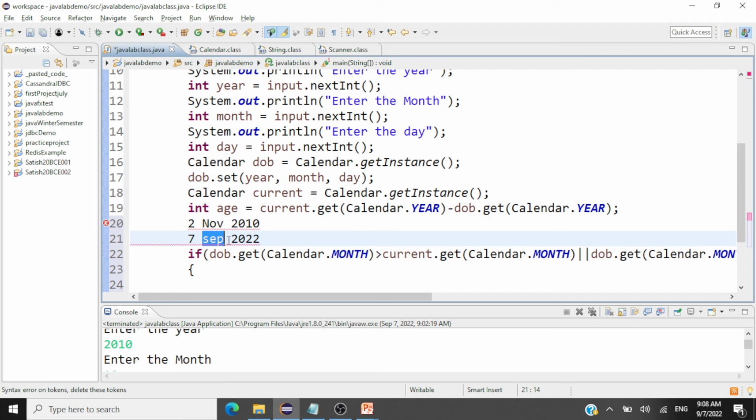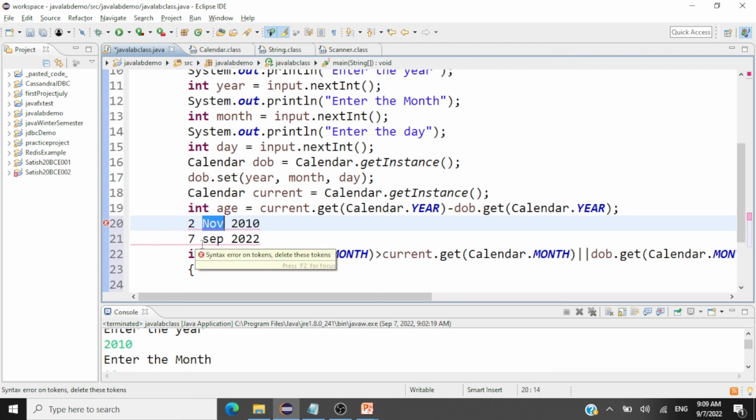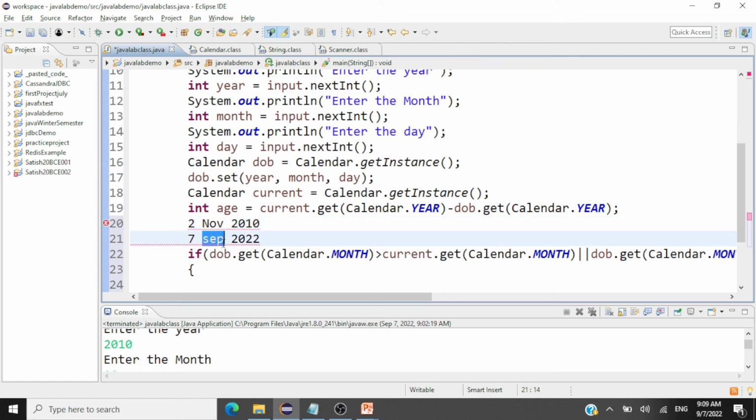So what we are doing here is checking whether the month November is greater than September. Of course, November will be greater than September because the index for November is 10 and for September the index is 8, because the index starts from 0, right? So November is greater than September. November is still yet to come, that's the meaning. So he has not completed 12 years. That check we are performing.